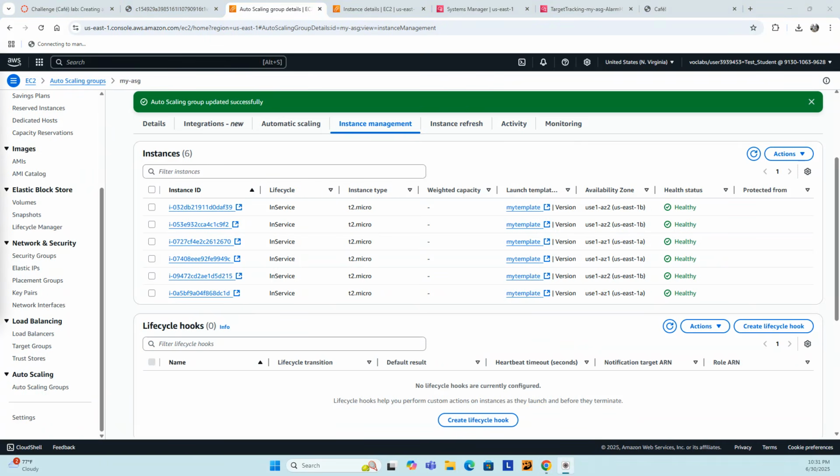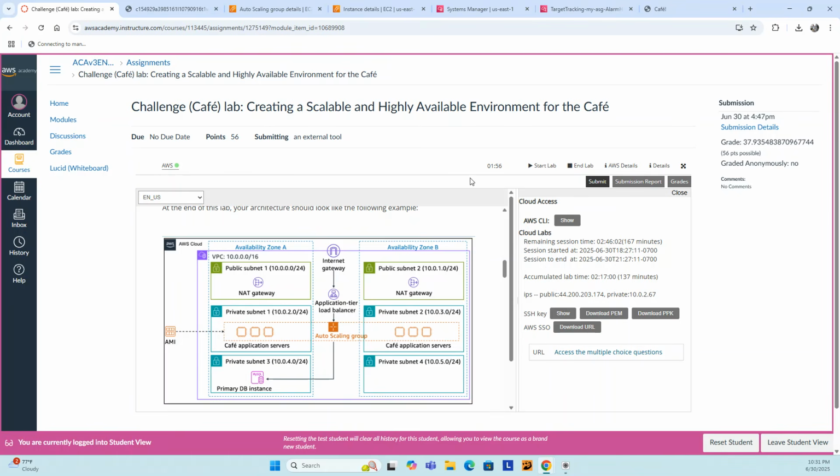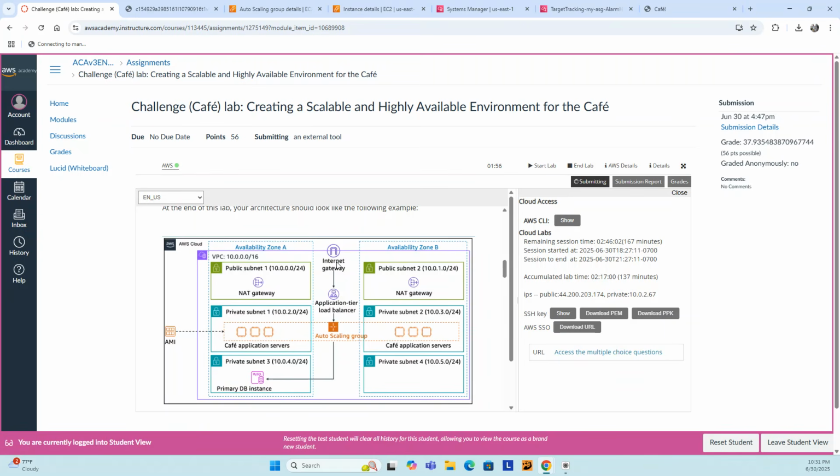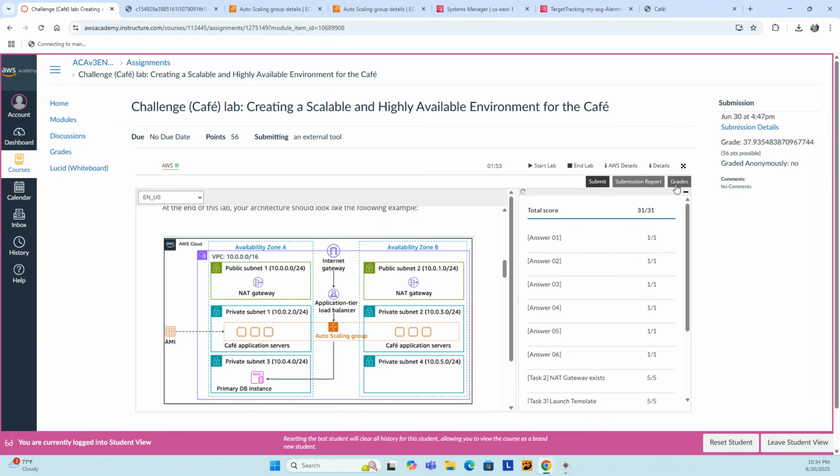So that concludes today's lab. Don't forget to go to the instructions, click on submit, and yes to submit your work. And wait several minutes until the grading is completed. And then click on grades to display your total score. Don't forget to make a screenshot and capture the total score and include that in your submission report.